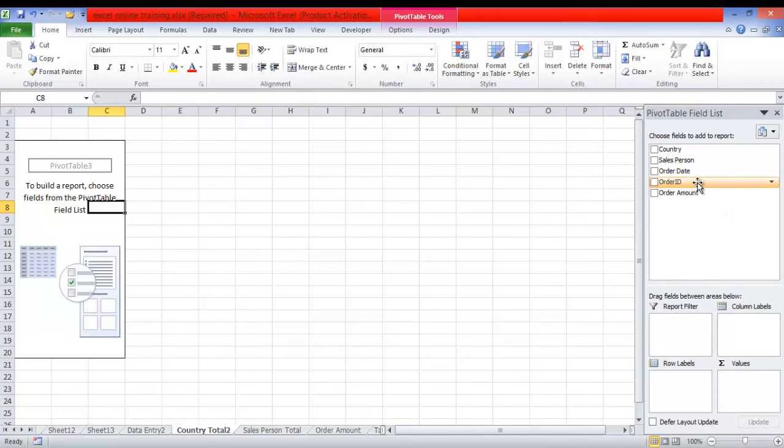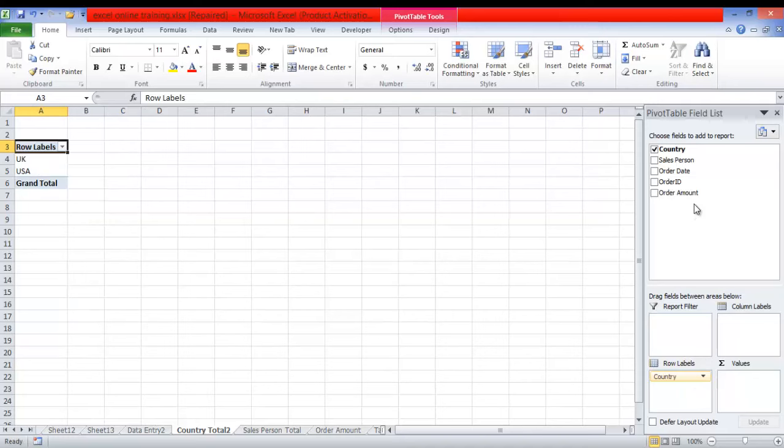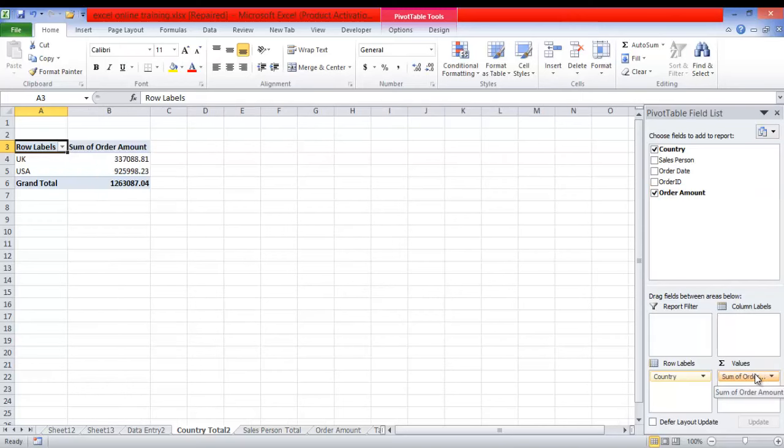Now I need the sales country to be along the row, and I need the total amount. So now I've done that. Now the next thing I want to do is create my dashboard.